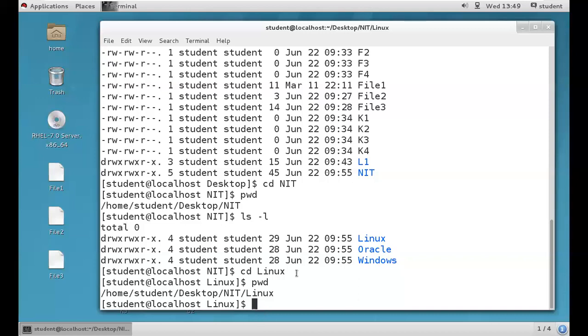Okay, guys, it's not mandatory to execute pwd every time. We are at a very initial stage, so that's why we are executing pwd, to see whether the directory got switched or not. Clear? So pwd, we are in /home/student/desktop.